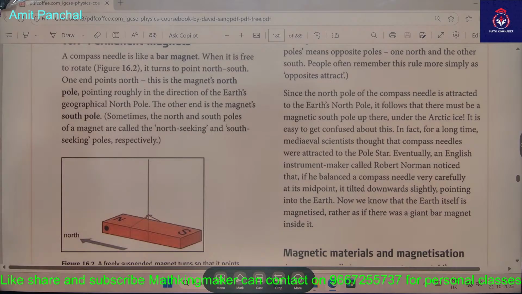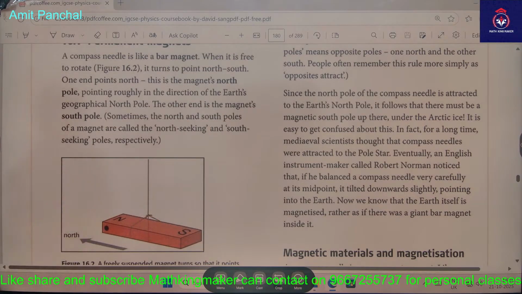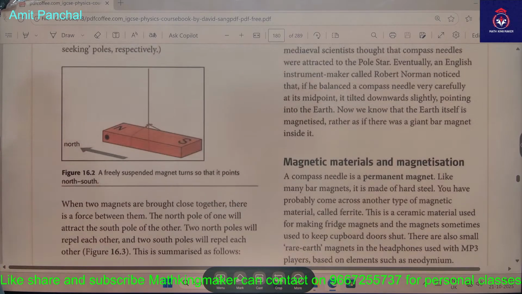So, a compass needle is like a bar magnet. When it is free to rotate, it turns to point north south. One end points north; this is the magnetic north pole, pointing roughly in the direction of Earth's geographical north pole. The other end is the magnetic south pole. Sometimes the north and south poles of a magnet are called the north seeking and south seeking poles respectively. So, a freely suspended magnet turns so that it points north south.